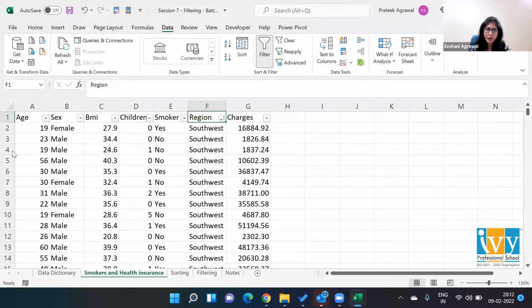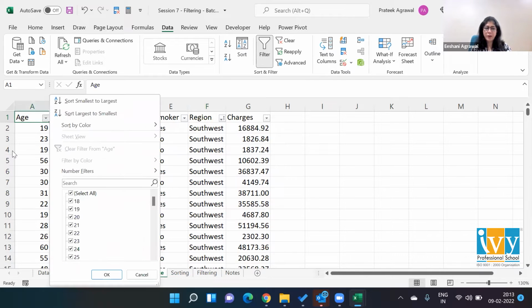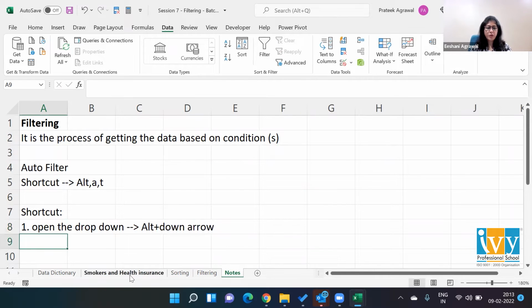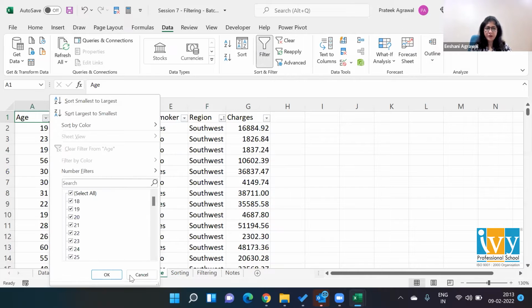And how do you know it's a drop down? Using this symbol that comes up with it, down arrow symbol. So this is a drop down. So how do you open this? The shortcut for this is Alt and a down arrow key. Okay. So Alt and down arrow, this opens up.